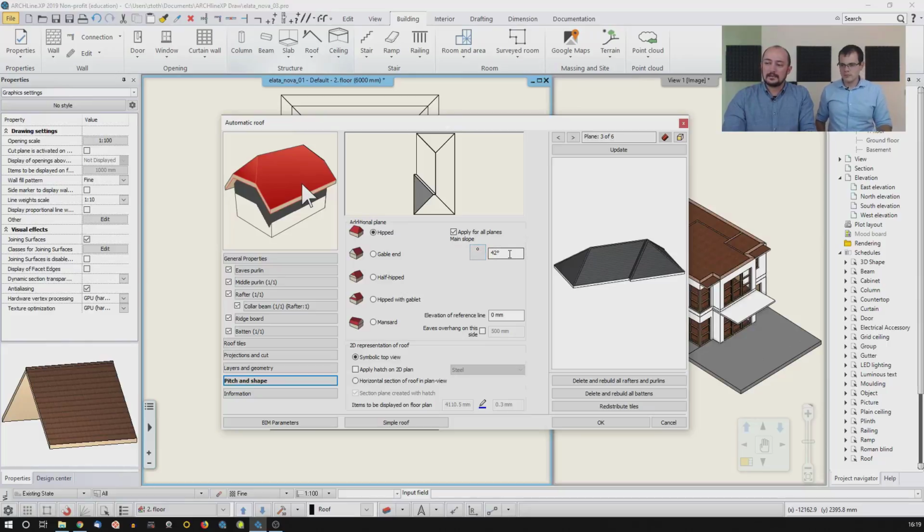And on this building, the main slope is 25 degrees. So I just apply it for all planes and change it to 25. And when I click update, the software updates the inclination automatically. Now I need to change the inclination here and here to something else.